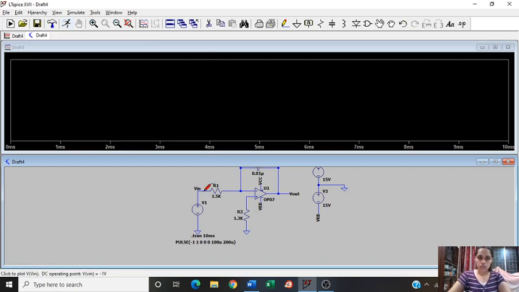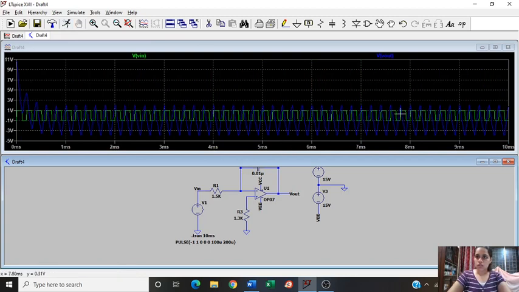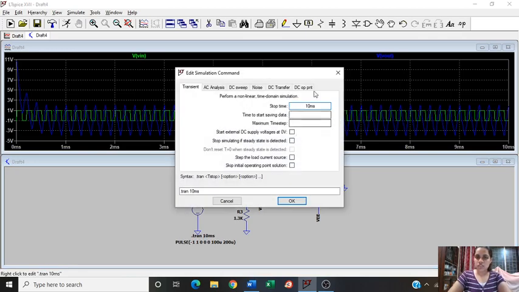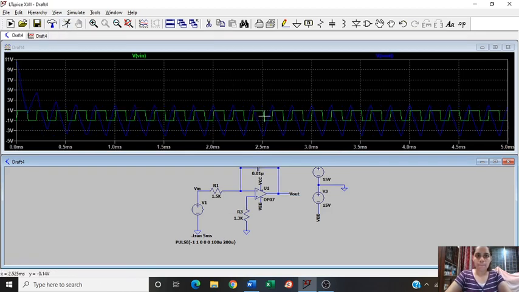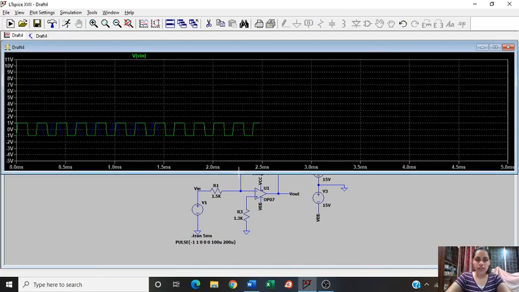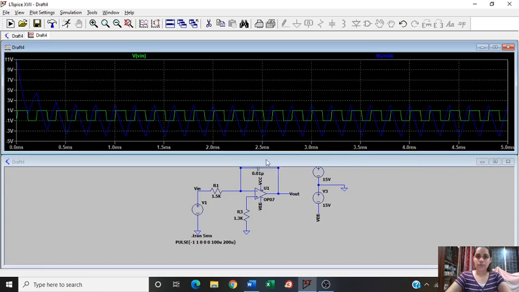Check the input as well as output. Yeah, so we can see here. Let us reduce this a little bit so the waves are a bit more wide and visible. Yeah, so here we can see that for a square input we get a triangular waveform at the output for an integrator.